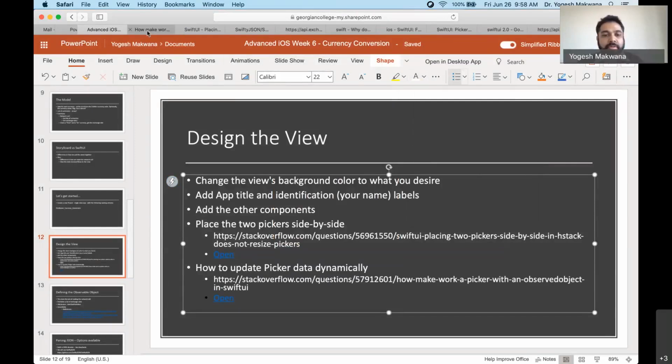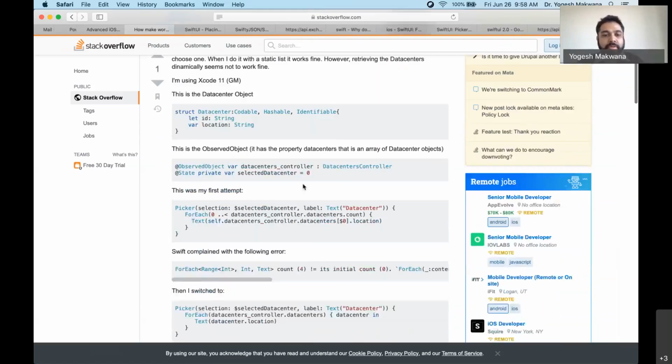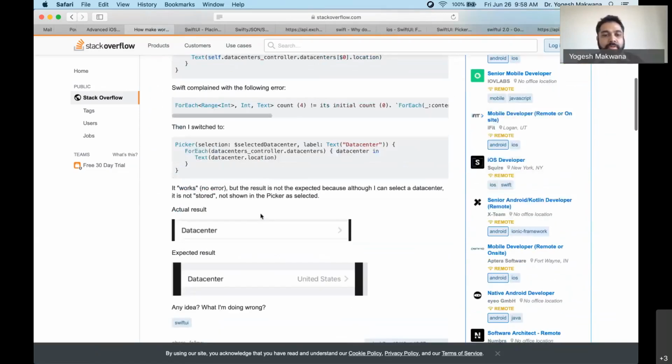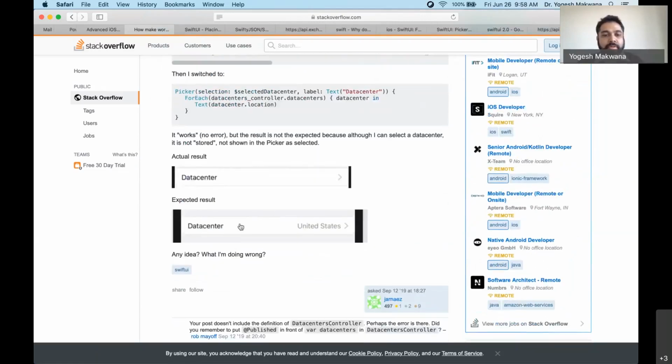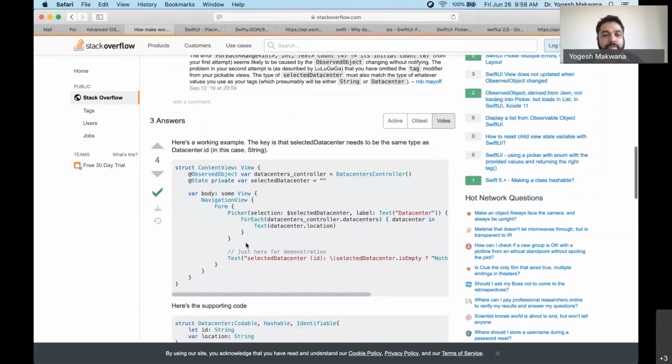What does it show us? How to work with a picker object using the Combine framework. What this guy is doing is he has a data center object and he wants to show in the picker views some information that he retrieves from the internet or something like that. So here is what a picker view allows you to do. You can use a for each statement to iterate over whatever is your collection of information that you want to work with.